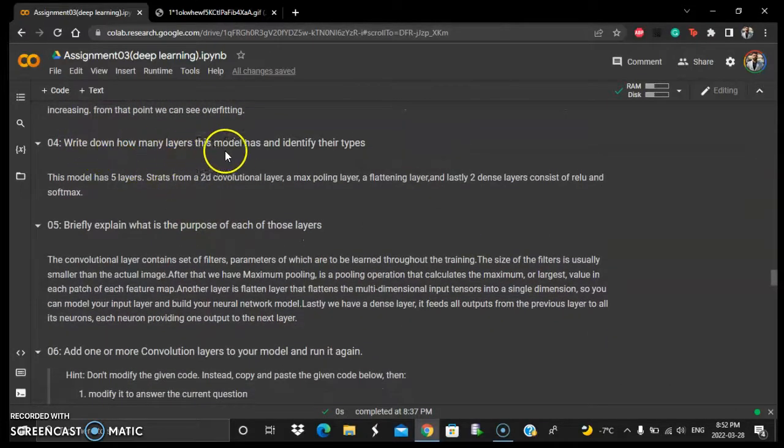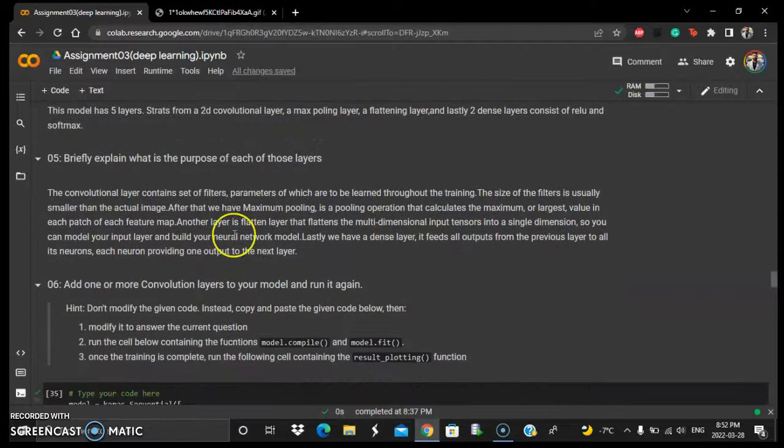Then write down how many layers this model has and identify their types. This model has 5 layers. It starts with a 2D convolution layer, a max pooling layer, a flattening layer, 2 dense layers, and a ReLU and a softmax. Then briefly explain the purpose of each of these layers. Well, that was a good question, right? So let me just get over that.